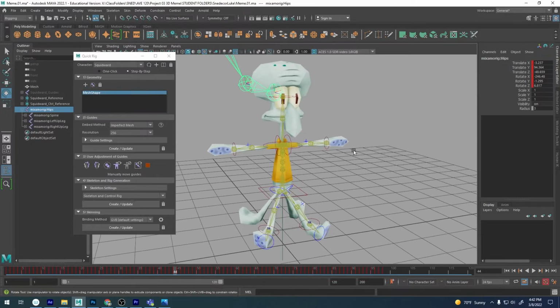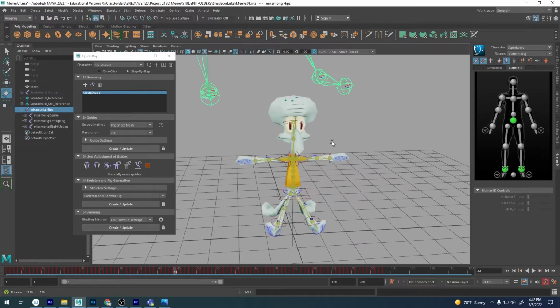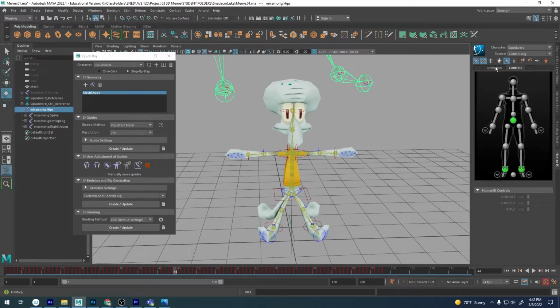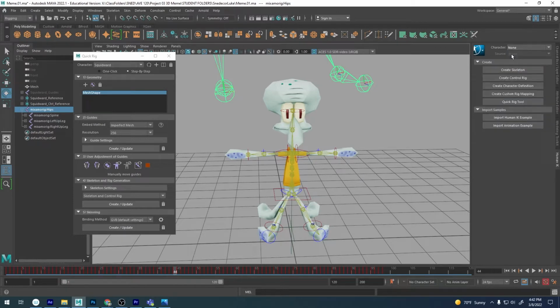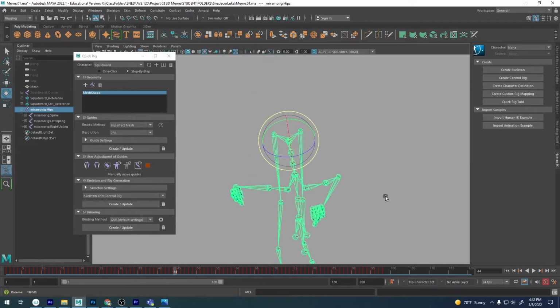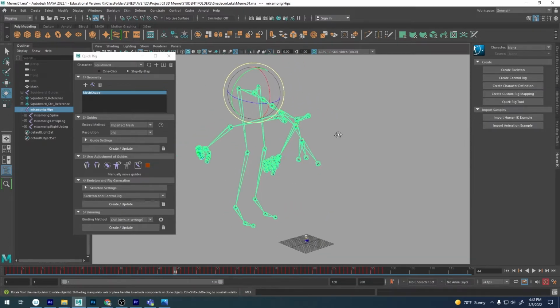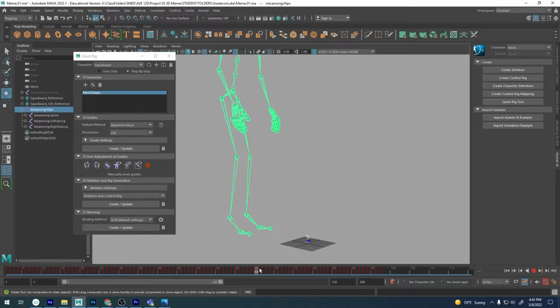So we'll do that in our Human IK menu, which is on the right here, Human IK. So we've already created our Squidward character. That's already set up in Human IK. Now we need to set up the mocap character in Human IK as well. So we'll go into our character, drop down here, we'll select none. And what we want to do is create a character definition, because it already exists in the scene, we just want to define it. But the first thing we have to do is zero out these transformations. It's in a pose on every frame, and we want it to be in the default T pose.